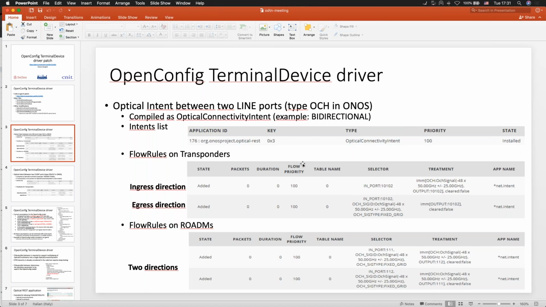So in this case, only an optical connectivity intent is generated and compiled by the core. And you see in the intent list that there is only this optical connectivity intent established. And then there are the flow rules. The second screenshot is about the flow rules installed at the transponder. We have the two directions because the intent is bidirectional.